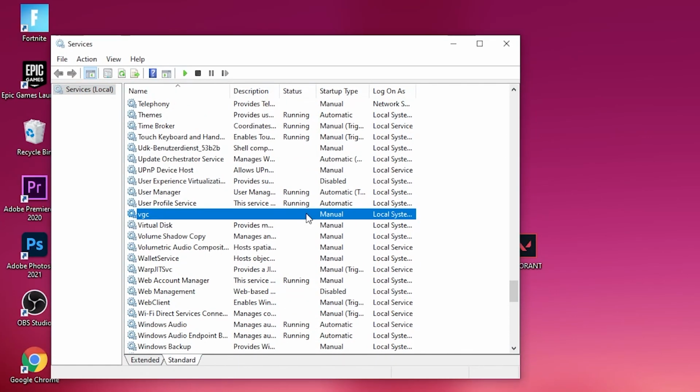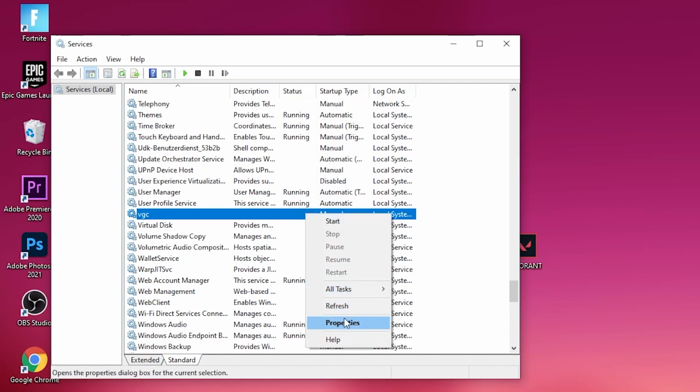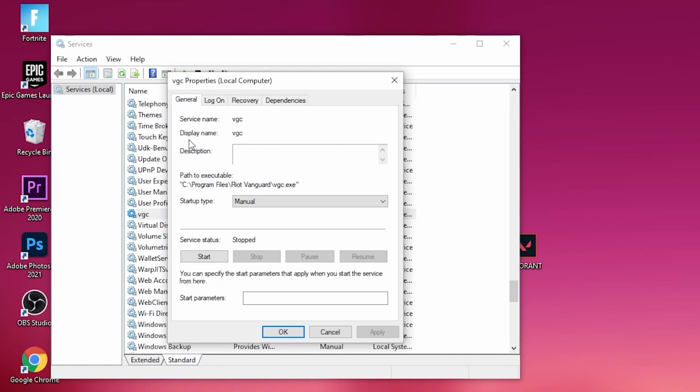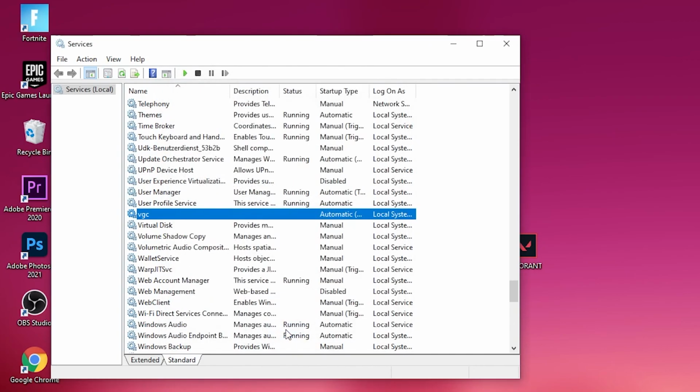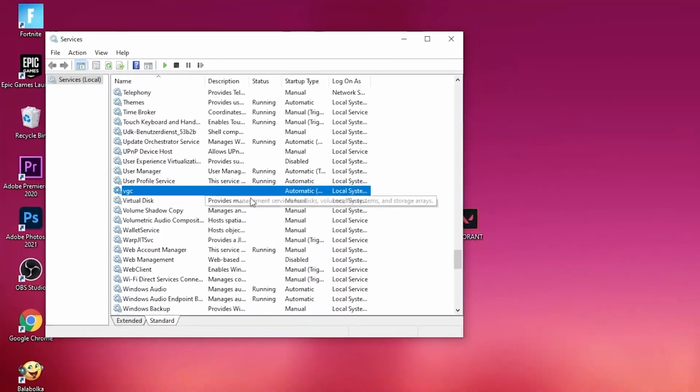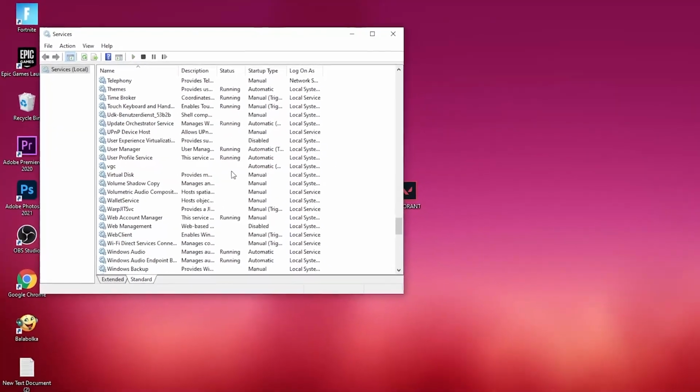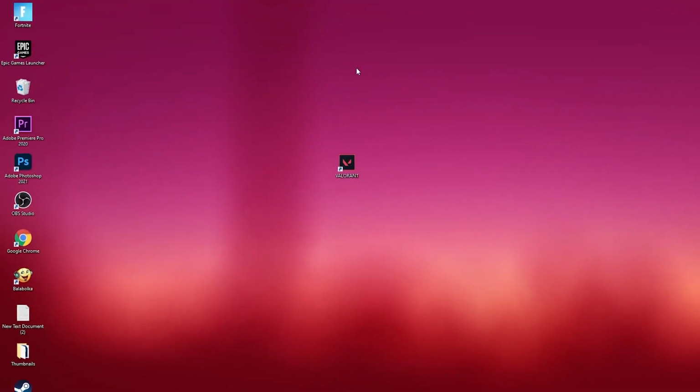VGS. Right click on it. Press on properties. On the general, go to startup type. Select here automatic delayed start. Press apply. Then OK. Now it will start automatically when the game opens, or if it doesn't start, go back here and press on start.